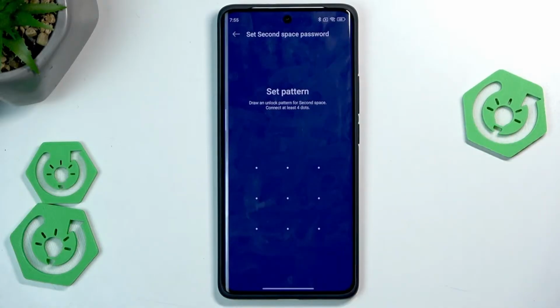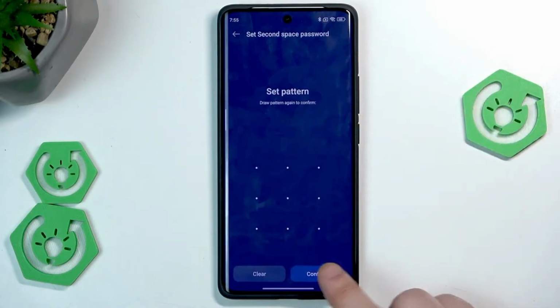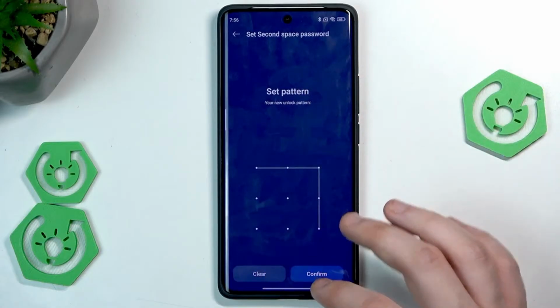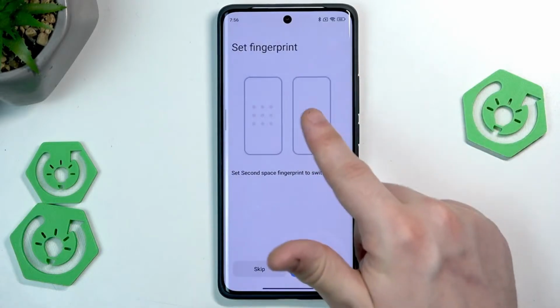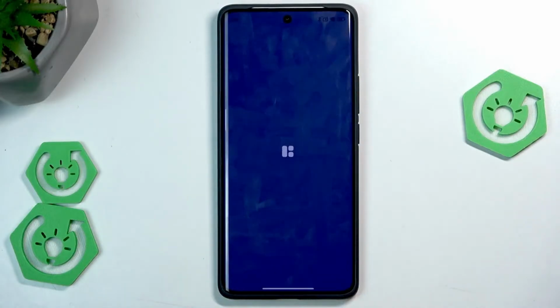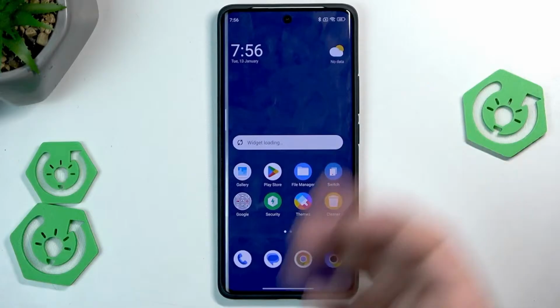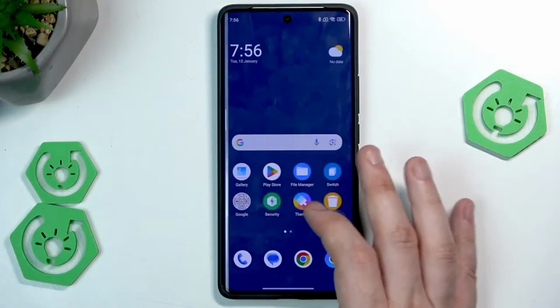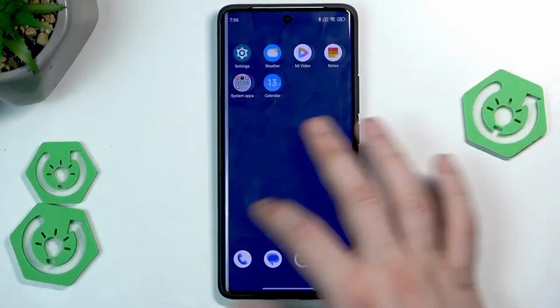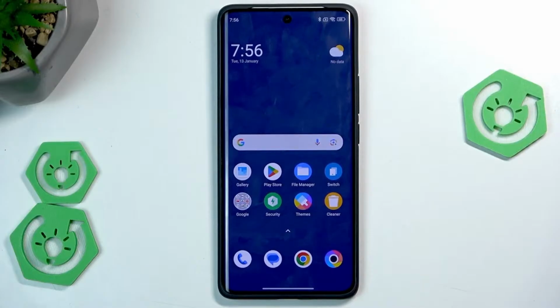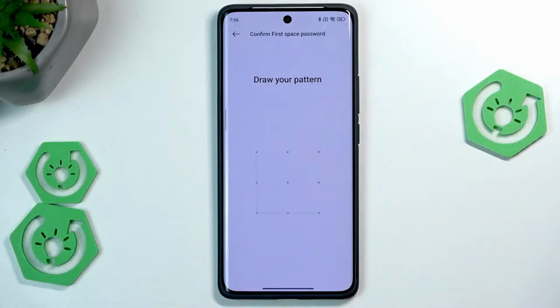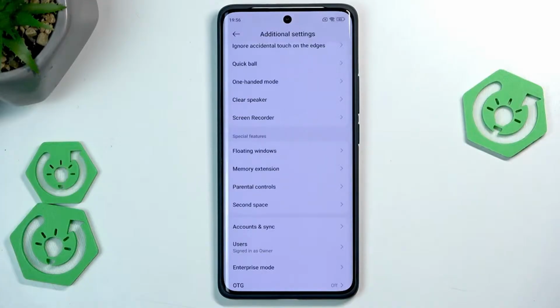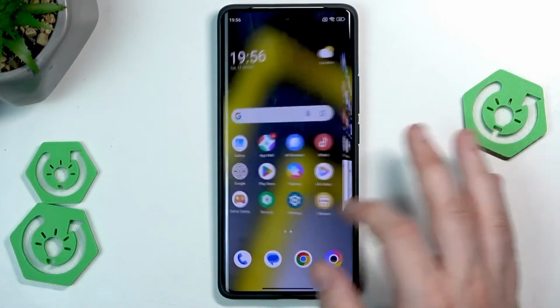First draw your current screen lock and now set the pattern that you want to use to switch between the modes. You can also set the fingerprint. For now I'll skip it. It's available later, so don't worry. And now we are in our second space. In here we can download some apps, of course, or keep some notes and many more. If you want to get back into your normal mode, hit switch. And now we will be in our normal mode. Just like that. Really easy thing.